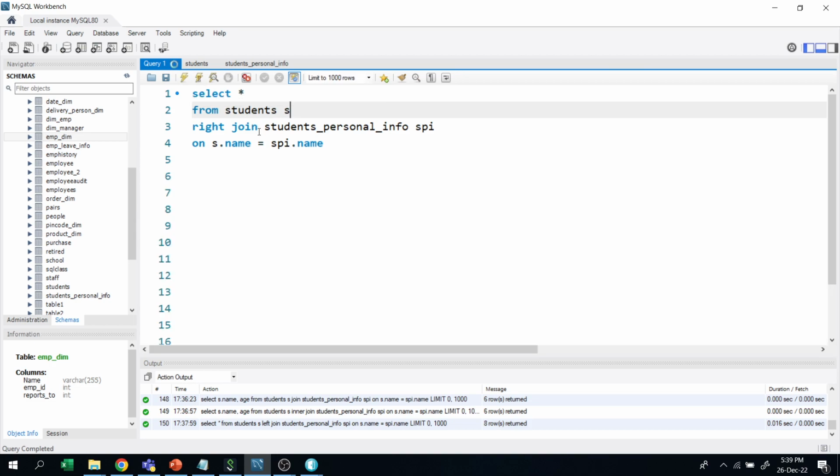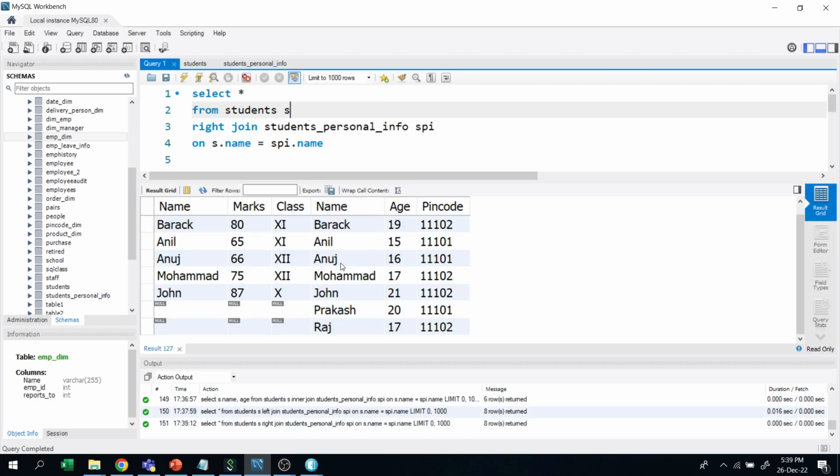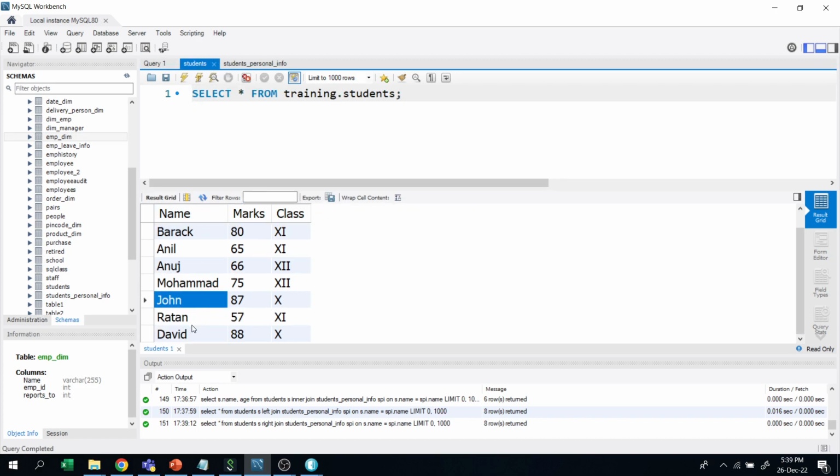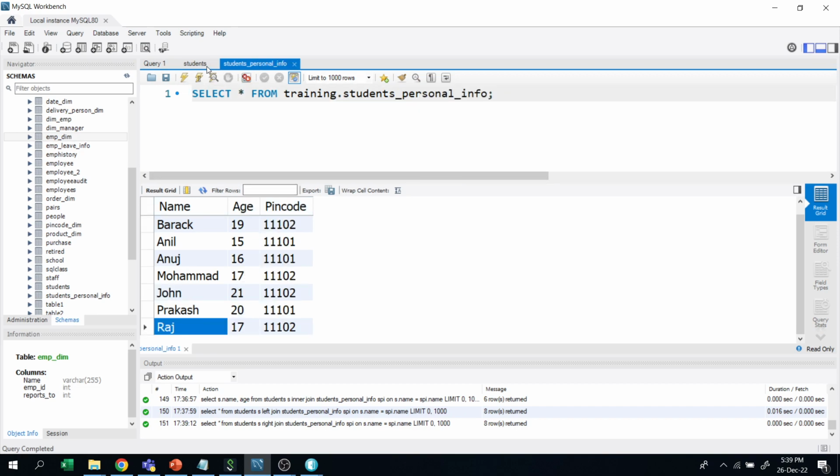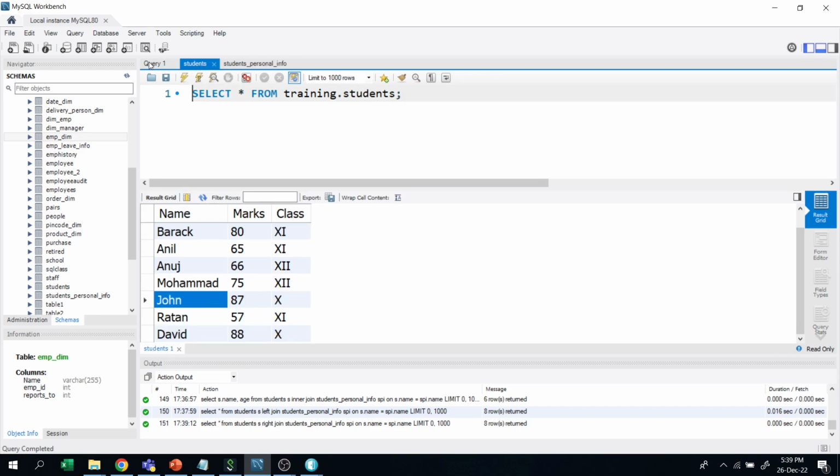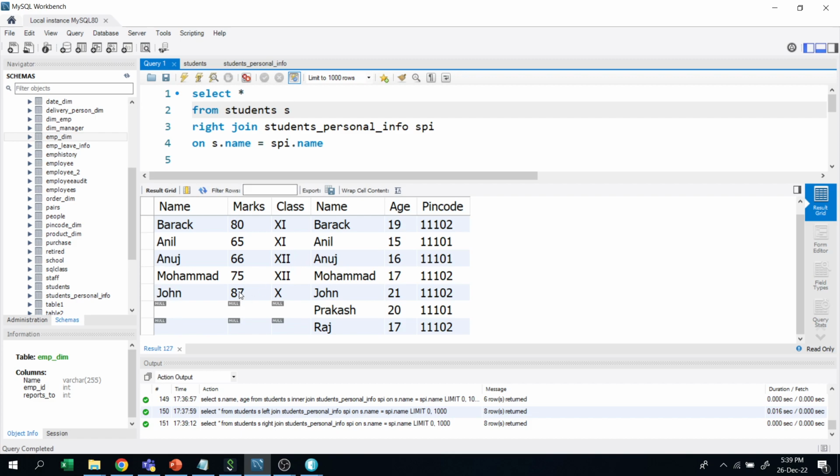Let's see the output. So this is the output. Prakash Raj is there in the second table, but not in the first table. That's why Prakash Raj is not there here, but here Prakash Raj is there. So when you use the right join, we'll get all nulls for Prakash Raj from the first table, because they are not there in the first table.